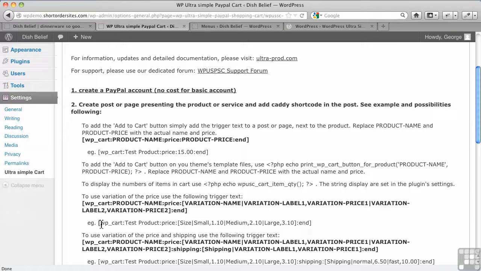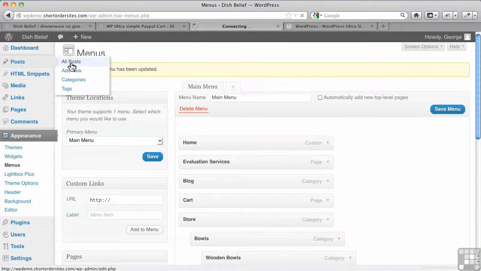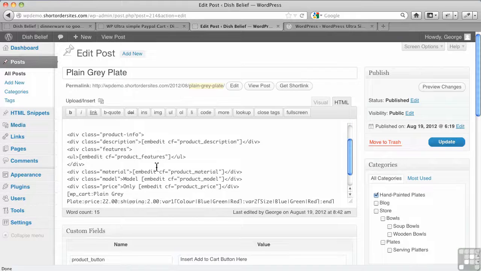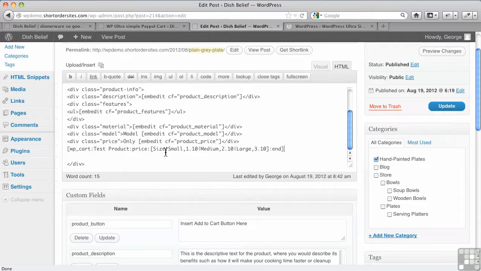I'll grab the whole thing just so you can see it, because we want to make sure it's clear. And I go over to my posts, and I'm going to find this plain gray plate. Now, I had some coding in here from before, and notice this was coding from Simple PayPal Shopping Cart. Now we're using Ultra Simple, and actually their codings can work together, but I want to grab it just so we're using exactly what they suggested here.